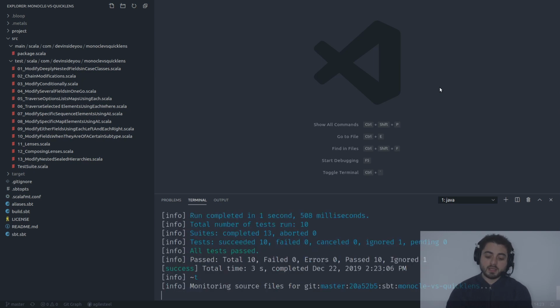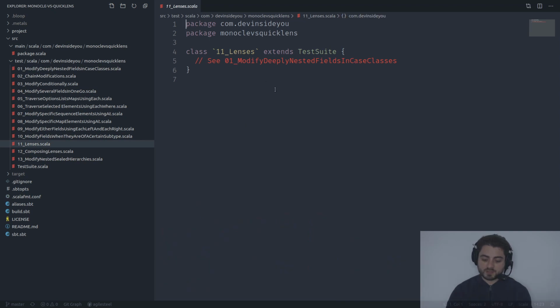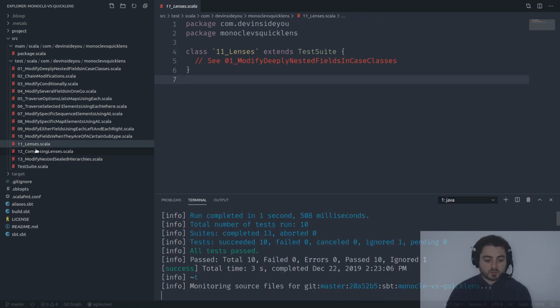There we go. All right, so the first thing that we're going to notice is that it says 10, but we have 13 files over here. So what happened is that the ones for 11 and 12, which are lenses and composing lenses, I just put them into the first one, right? So if we go in there, there's going to be just a comment saying that they're over there. Okay, so the same thing is going to happen for composing lens.